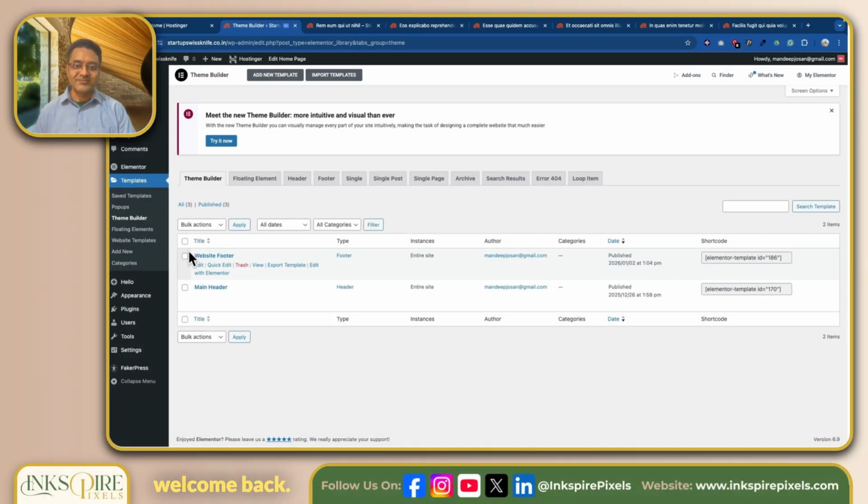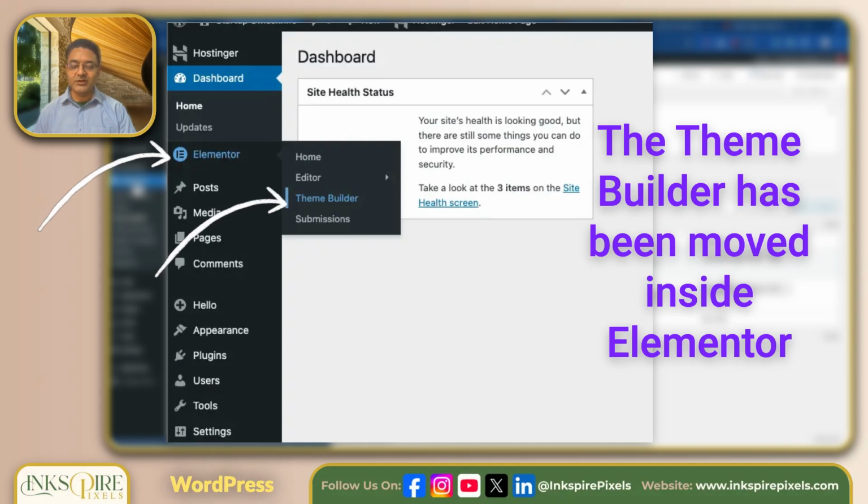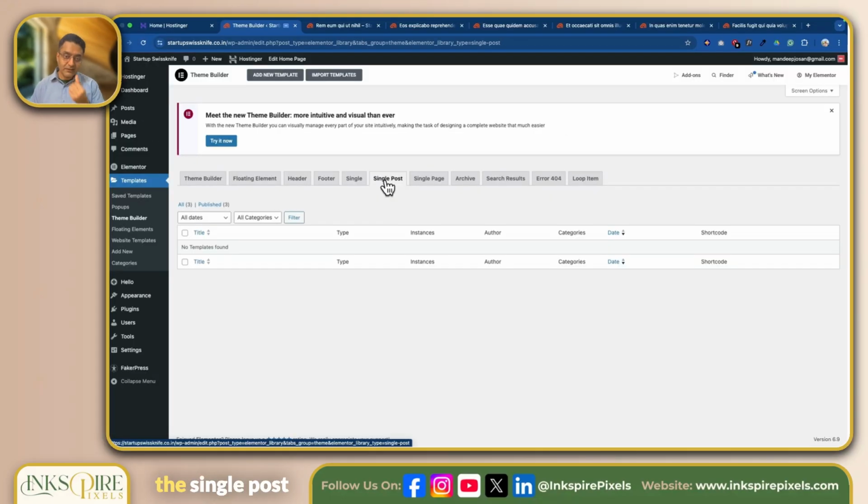All right, welcome back. So here we are on the dashboard of WordPress and we have gone inside templates, theme builder. Now here you will have to go to single post. The single post template is the template that you will assign to a post. A post can be a blog, a product, but for ease of understanding, just understand that a post is a blog. Now, every time we create a blog on our website, we want it to look similar to all the other blogs on our website. There has to be a structure that the blog has to follow.